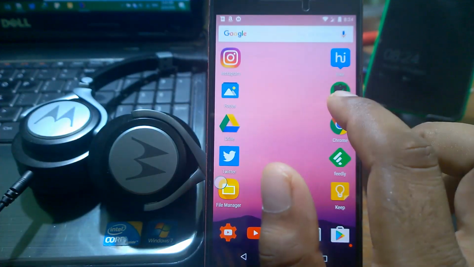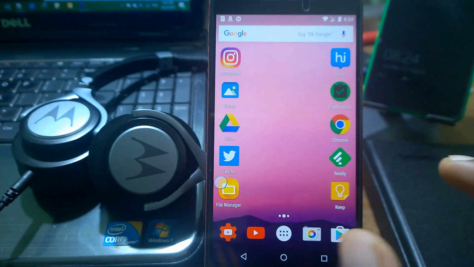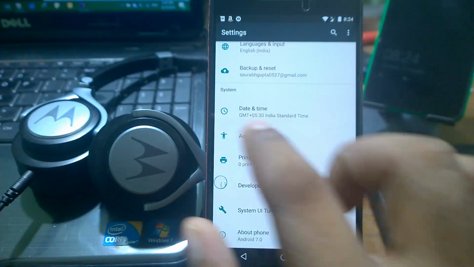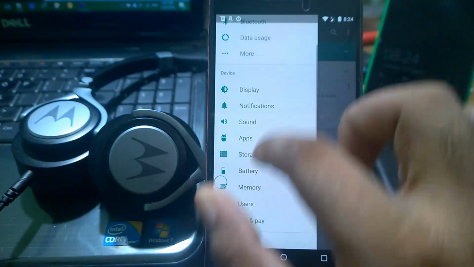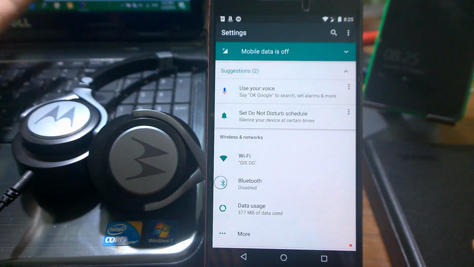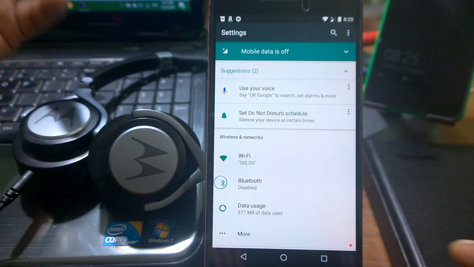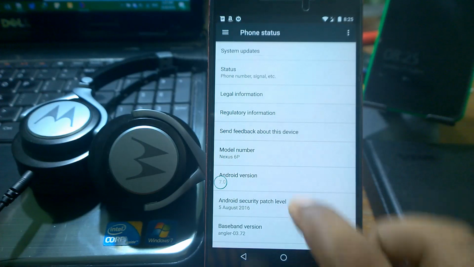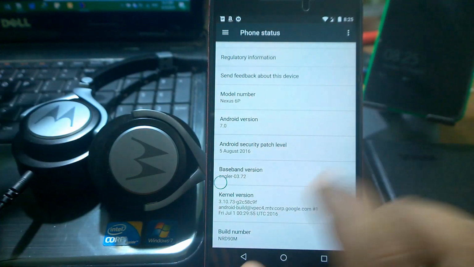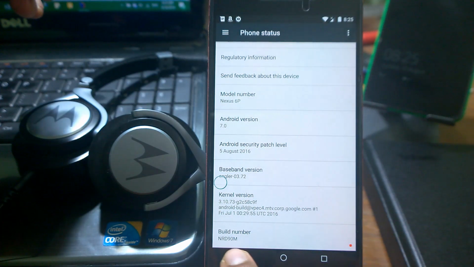So this way, there are a couple of the features here, and also in settings inside there, you'll get this hamburger layout. That was from Developer Preview 1, so it's been a long-standing feature. Whatever you get in Developer Preview 5, you will get in this latest version. The only thing that changes is the build number. It was NPD somewhere in the previous build, and now it has been changed to NRD90M.